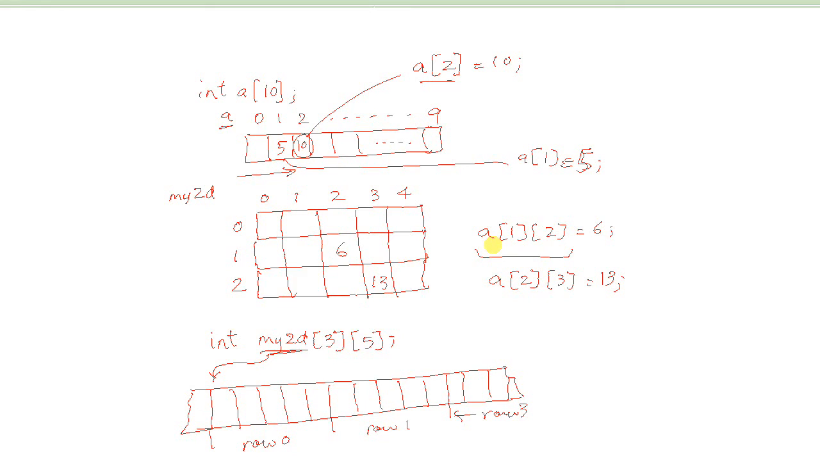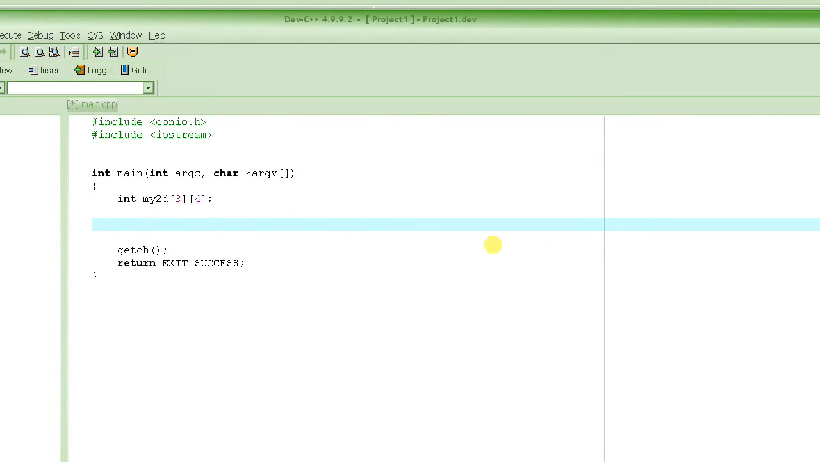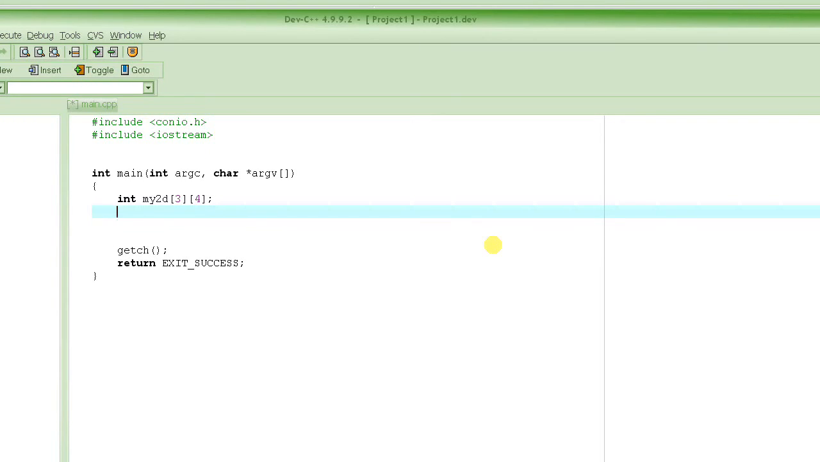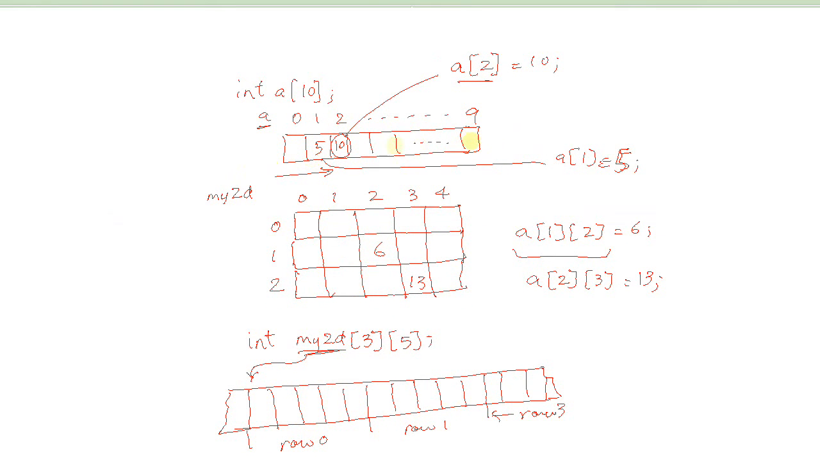So let's write a little piece of code here. Let's declare this my 2D having, I don't know, 3 rows and 4 columns. And how do you access the individual elements? If you have to access the entire array, for example, for a one-dimensional array you needed one index variable to go through the whole array. In 2D arrays you actually need 2 indices, one for row and one for column.